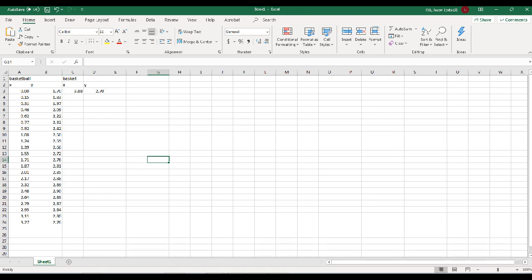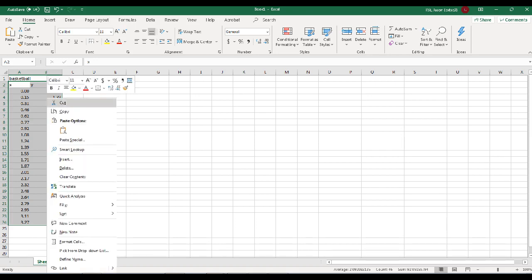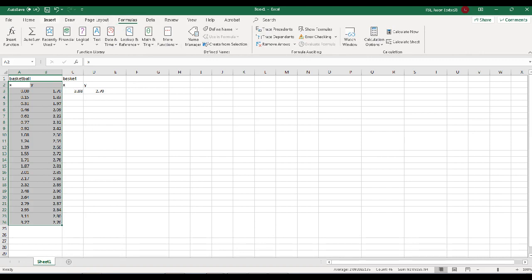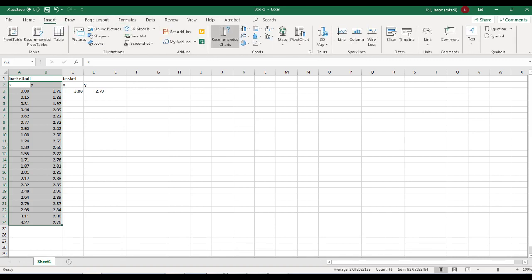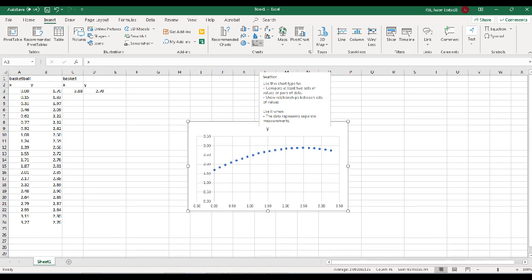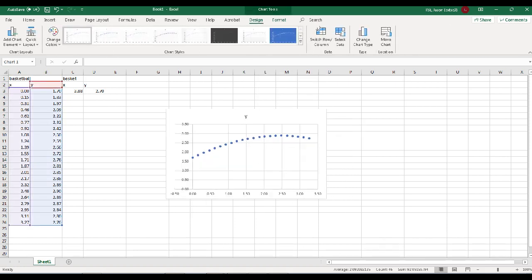Then we highlight the first 2 rows for the basketball. Now we are going to create a graph for the flying path of the basketball. By doing so, you need to go to Insert. So you see here there are all sorts of graphs. You select the scatter XY graph. You select this graph, and you see something like this.